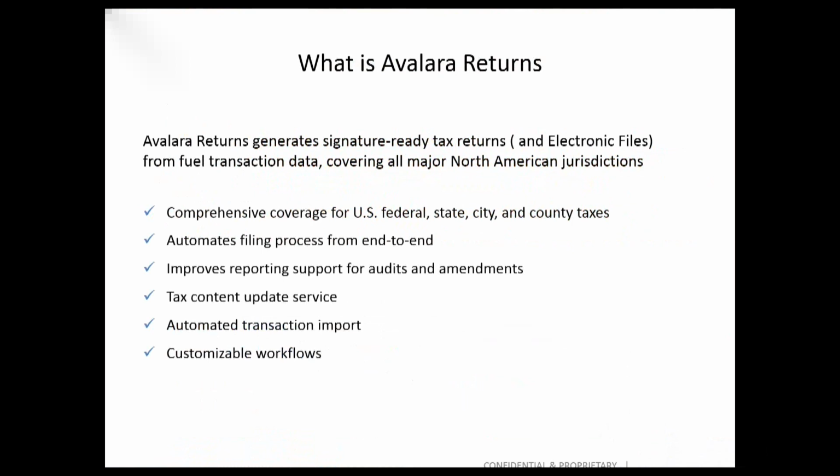We do provide a tax content update service. So as these forms are changing, as the content changes, as the legislation changes on where certain things flow from the back office application from DM2 into our product, we're constantly monitoring that and making sure that your returns are going to be complete and accurate in all cases. Through the connector that we are working with DM2 on certifying, that is an automated type of transaction import, so it doesn't require a lot of manual user interaction in order to get that data into our solution.